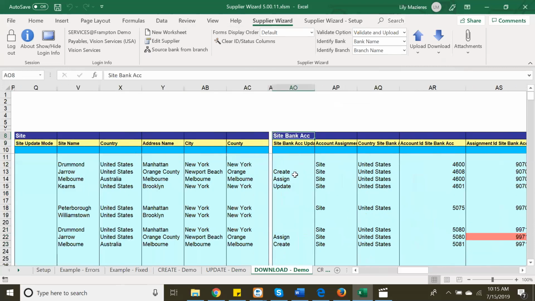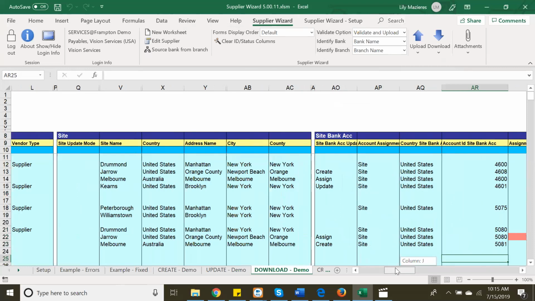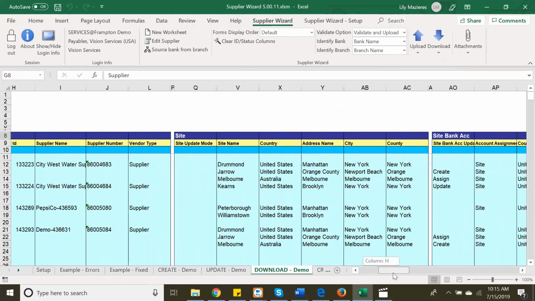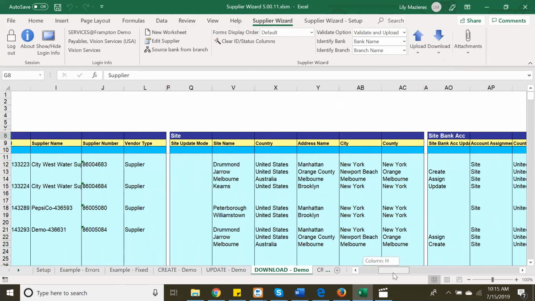As you can see here, I've not even included the bank account at the supplier level. Right. Okay, so that's why you can't see it. And when I'm looking at mine, I haven't removed any of the columns yet. So I have the supplier bank account, and then the site bank account is separate.